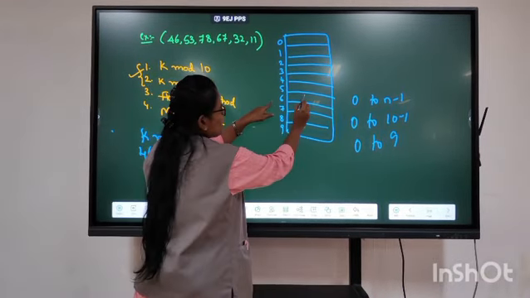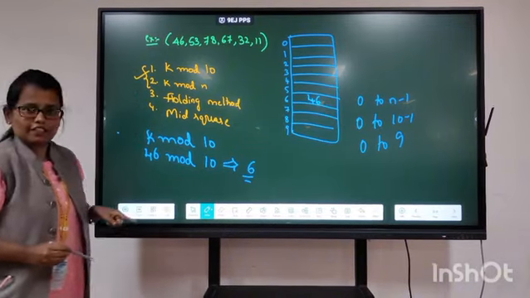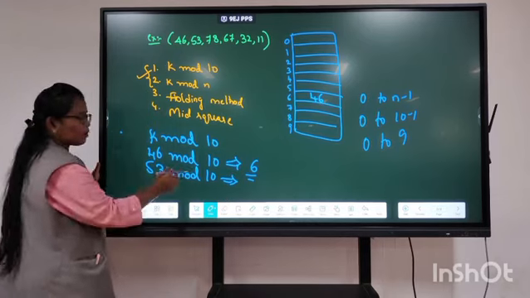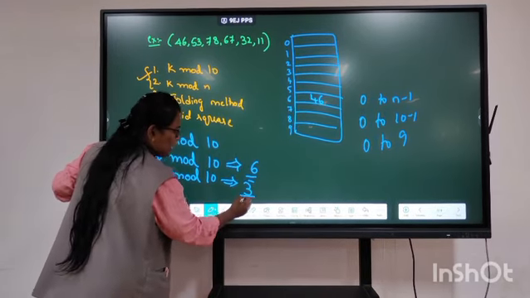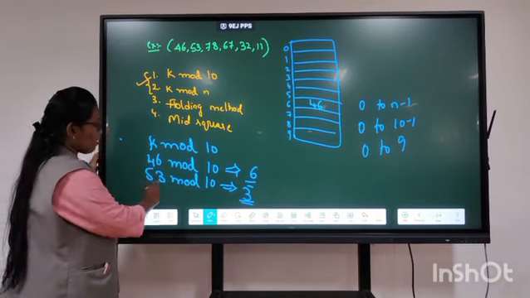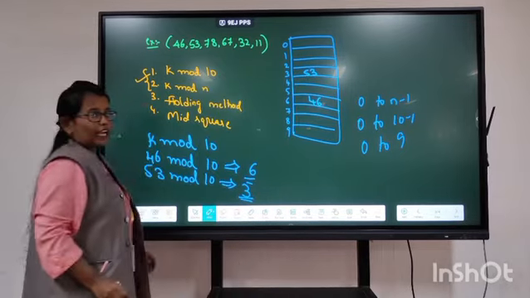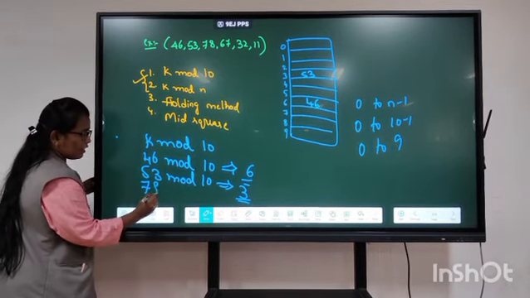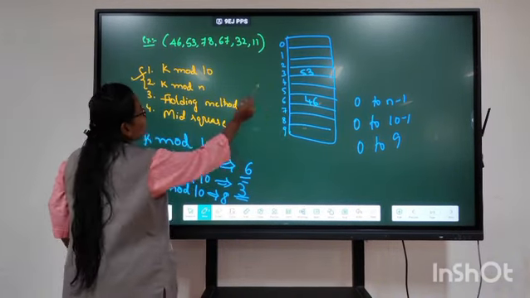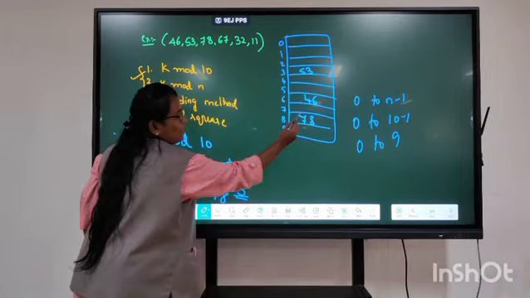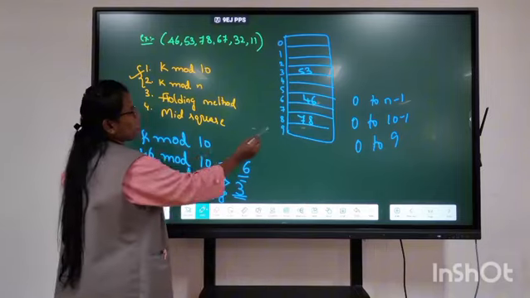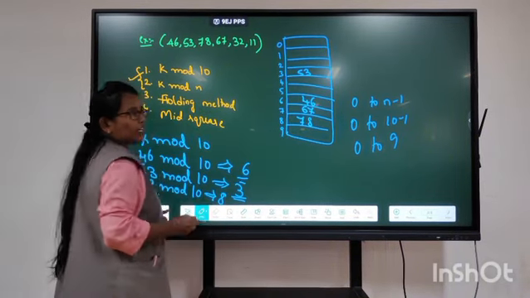Here we have the index 6, so we are going to store the key 46. The second one is 53 mod 10. The remainder is 3, so the hash value 3 is the index where we have to store the value 53. Then the third element is 78 mod 10, where the remainder is 8. So at index position 8, we store 78 in the array. The next number is 67, where the remainder is 7, so we store 67 at index 7.